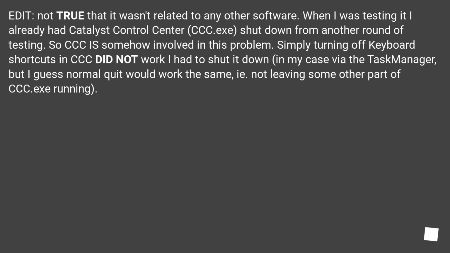Edit: Not true that it wasn't related to any other software. When I was testing it, I already had Catalyst Control Center, ccc.exe, shut down from another round of testing. So CCC is somehow involved in this problem. Simply turning off keyboard shortcuts in CCC did not work, I had to shut it down, in my case via the task manager, but I guess a normal quit would work the same, as long as it's not leaving some other part of ccc.exe running.